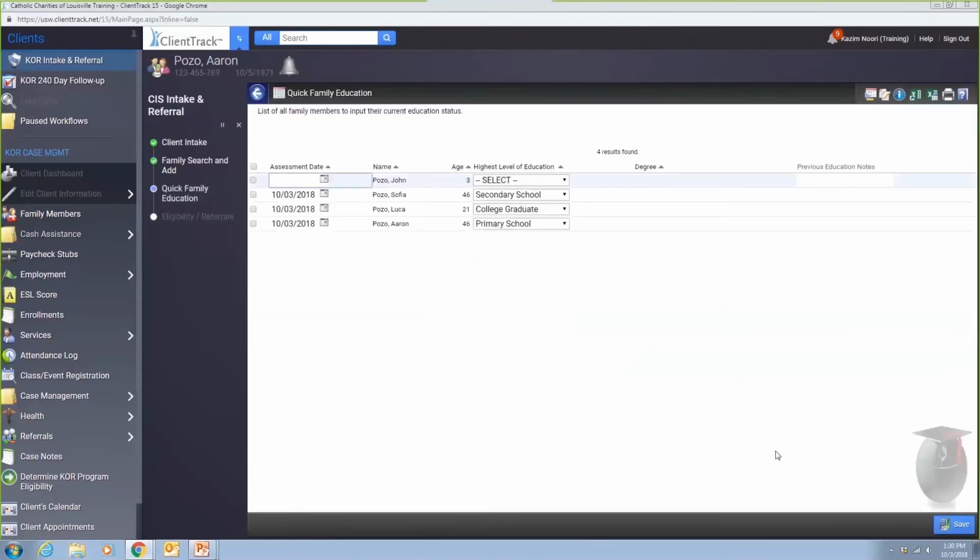which is doing a quick educational assessment. As you can see, for the 3 previous family members, an educational assessment has already been done. I will just do it for the new family member that we added. We'll say no formal education and click Save.